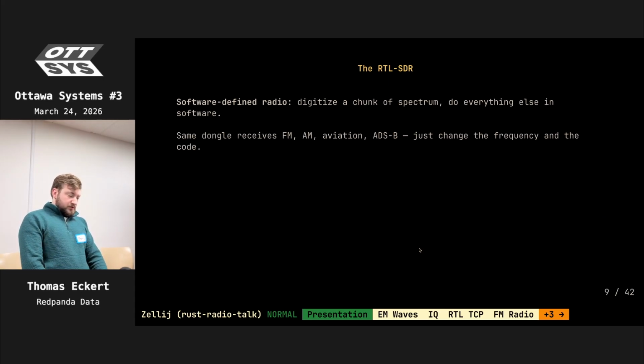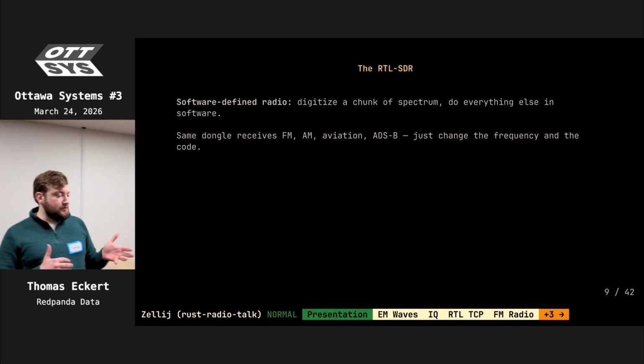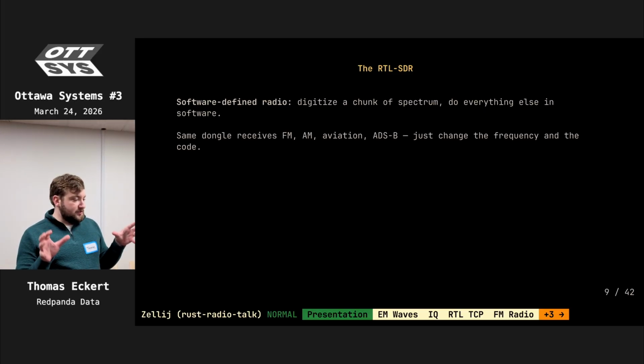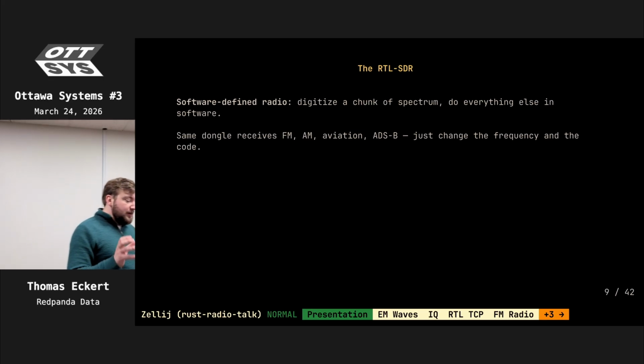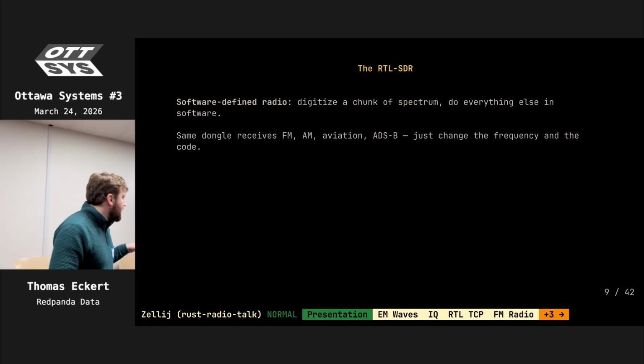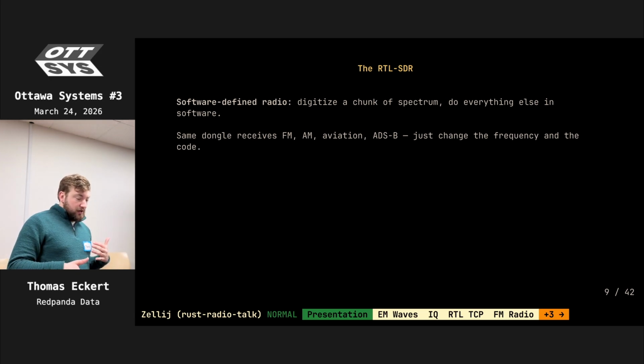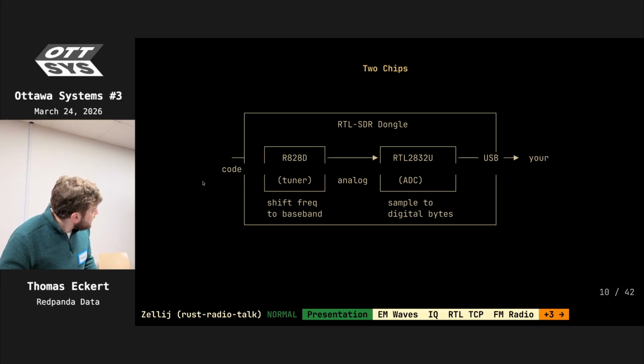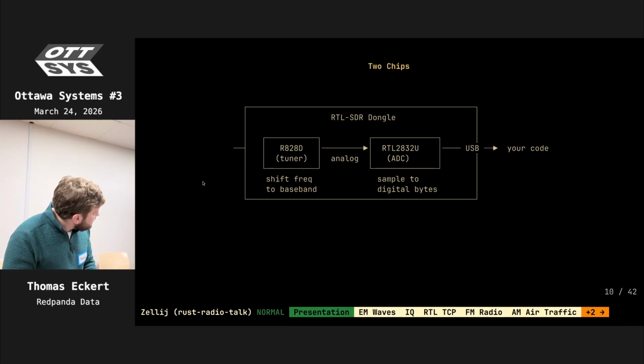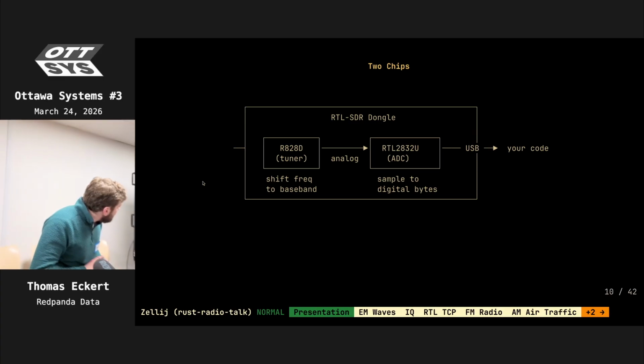Today I'm going to talk about this dongle, software-defined radio, which digitizes a chunk of the spectrum, and then we do everything else in software. So this same dongle will receive FM, AM, aviation, ADS-B, and you just change the frequency and how you interpret the output. I have a little diagram of what this chip looks like.